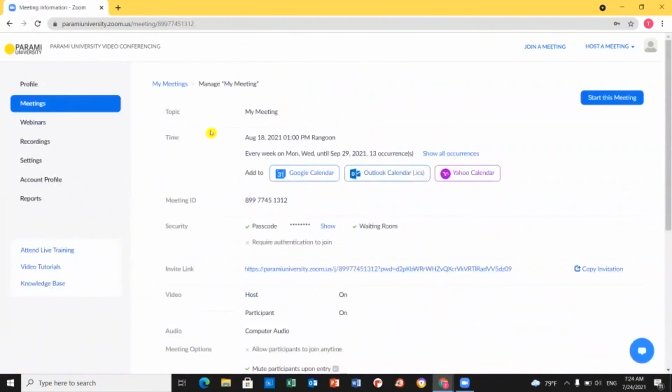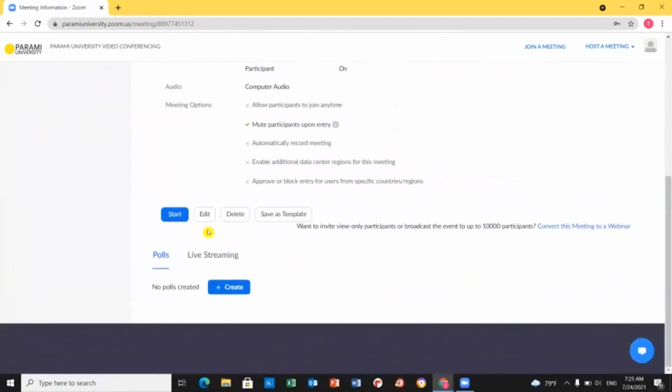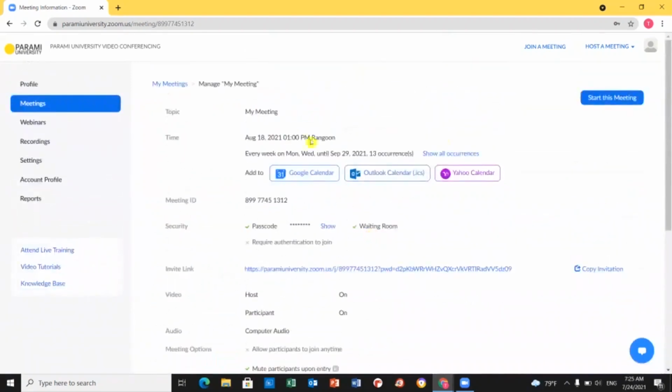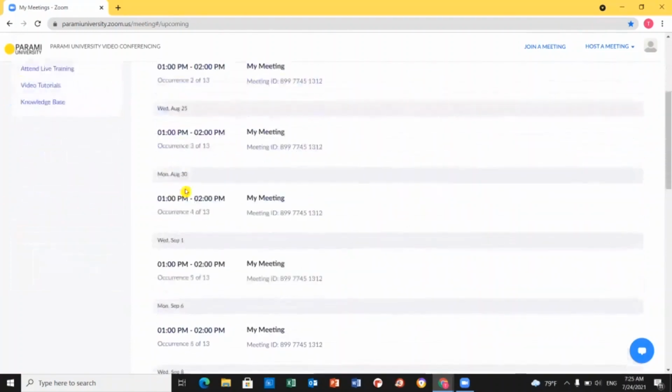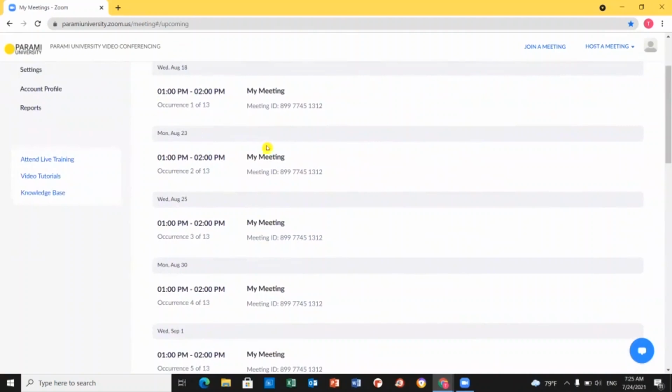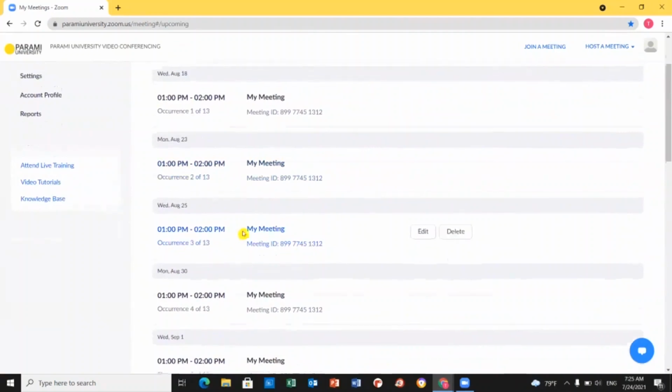All right, so now we've got all the details for this new meeting. And you see, if you want to start the meeting, you can click this button. And down below, if you want to make a change to your meeting, you can go to edit. And if you want to cancel, you can just delete the meeting. Right, to see the update with my new meeting, I'm going to my meetings. And here, all of my upcoming meetings are showing, for different dates and different sections.